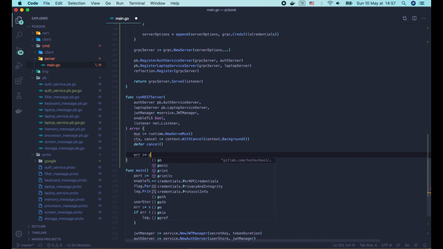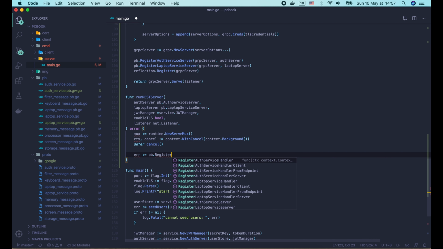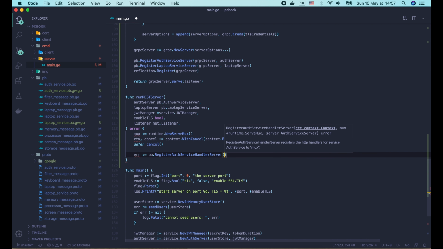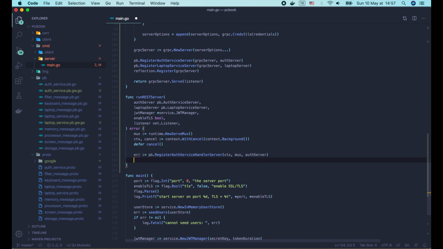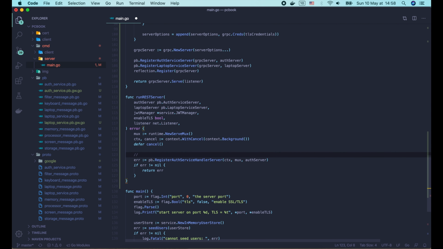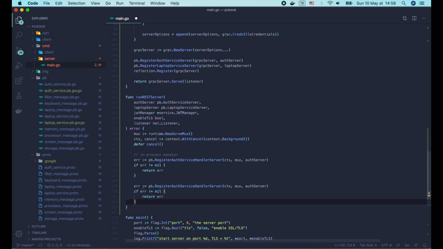Now let's start with the in-process translation from REST to gRPC. We call the pb.RegisterAuthServiceHandlerServer function. Pass in the context, the multiplexer, and the auth service server object. If error is not nil, return it. Let's do the same thing to register the laptop service server.